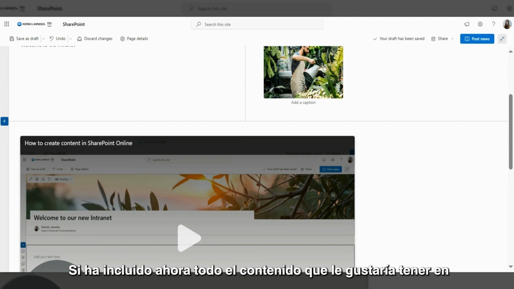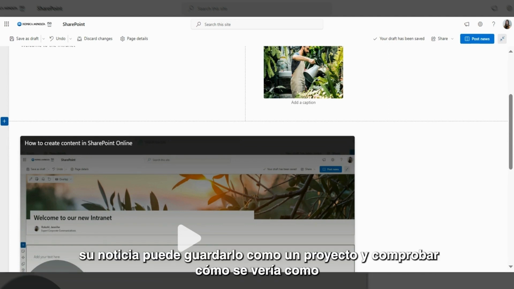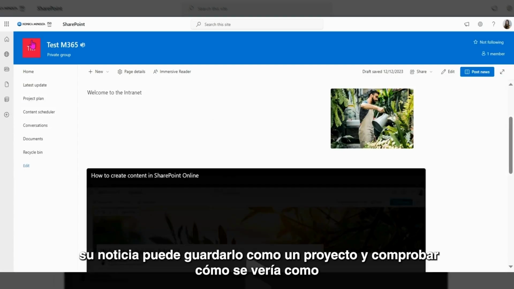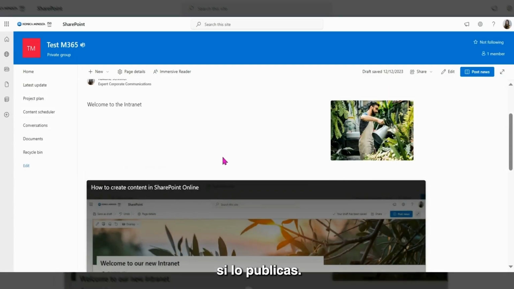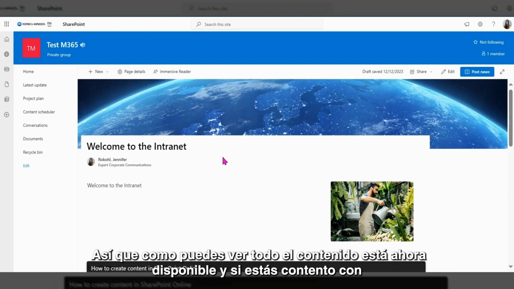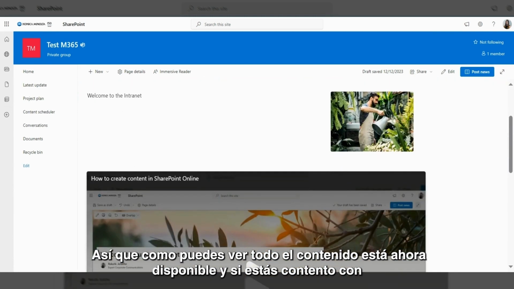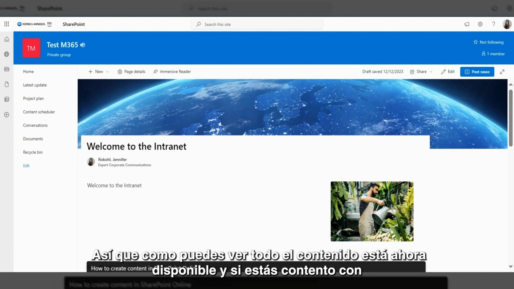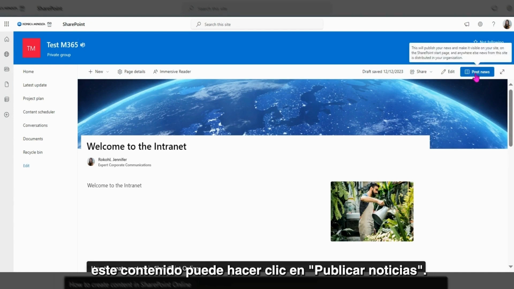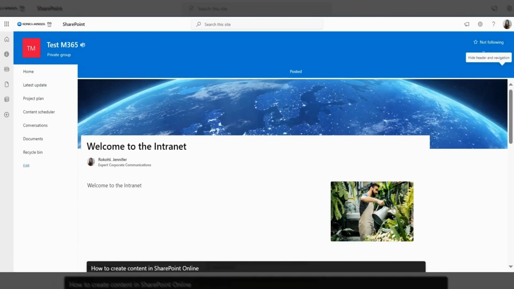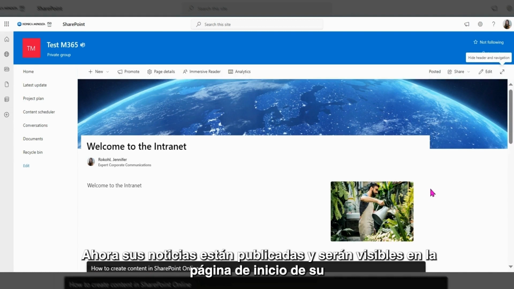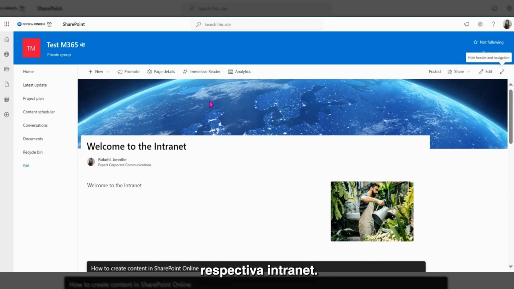If you have included now all of your content which you would like to have in your news, you can save it as a draft and check how it would look like if you publish it. So as you can see, all the content is now available. And if you are happy with this content, you can click on Post News. Now your news is posted and will be visible on the homepage of your respective intranet.